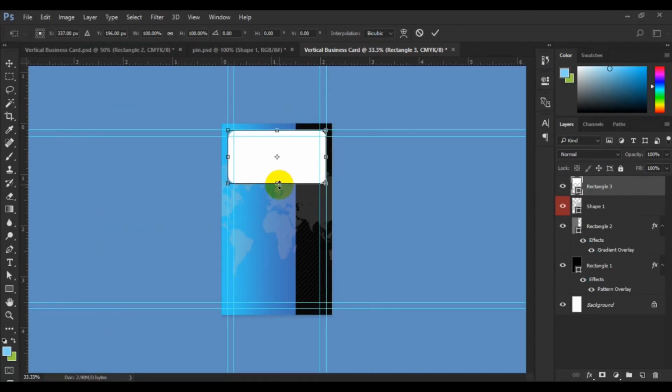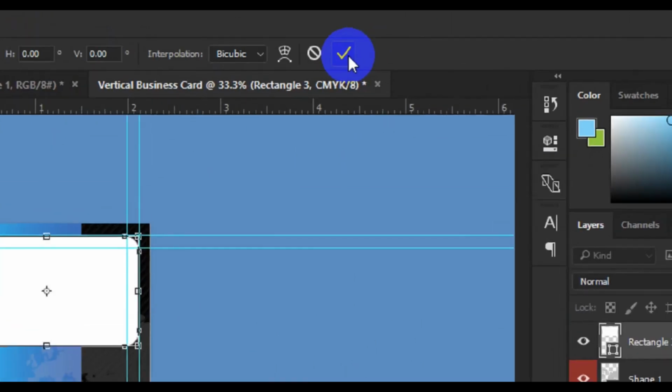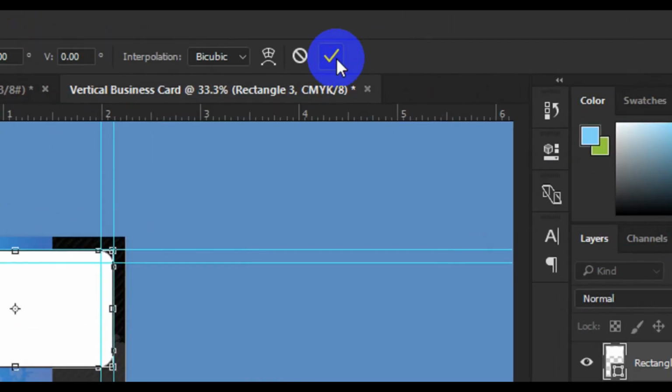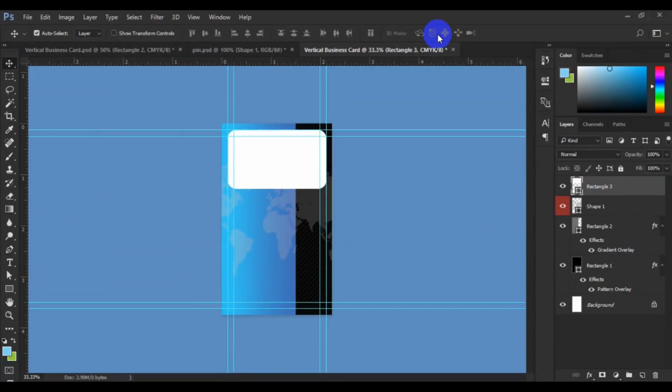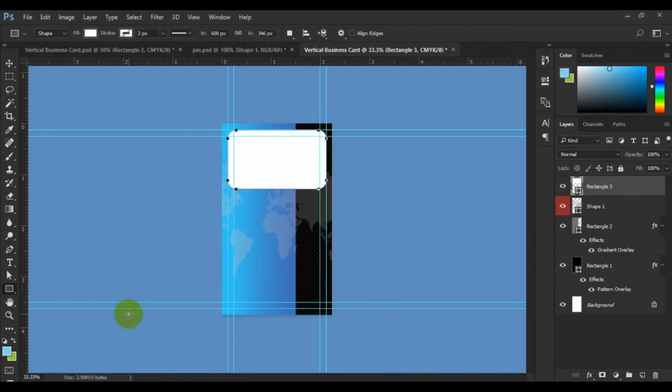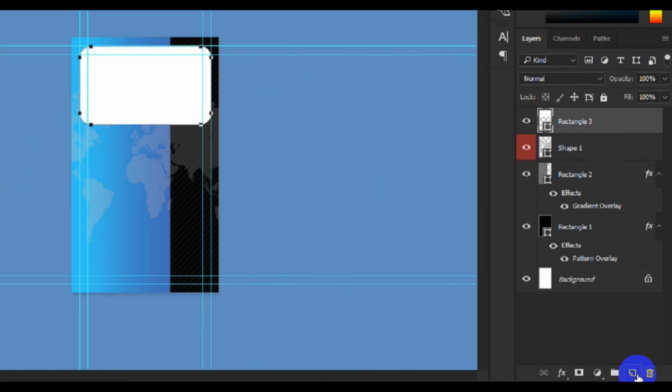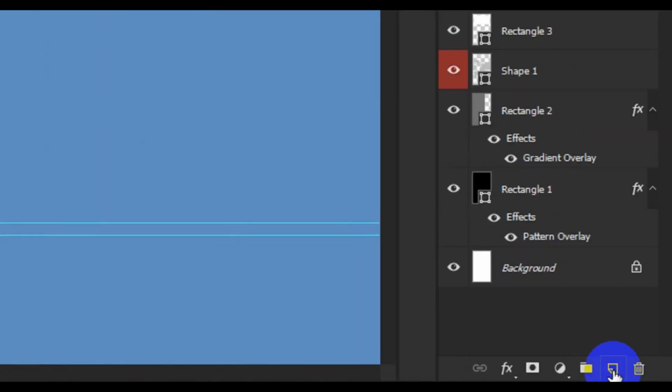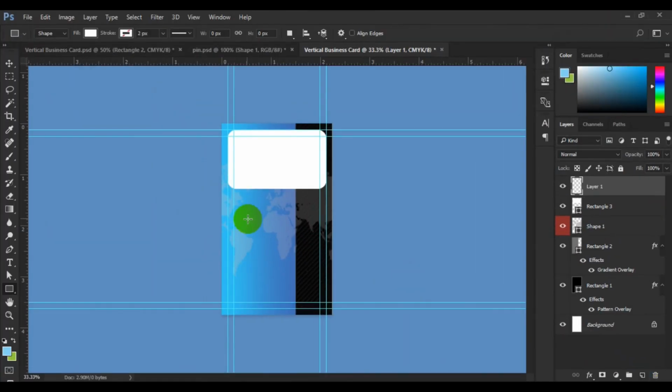Then I'm going to expand this shape. And you click on this check mark to accept. So at this point now, the next thing you have to do is to go back to your shape tools and select rectangle. Having select rectangle, come down below here and make a new layer. So having make a new layer, the next thing you have to do is to draw another rectangle.